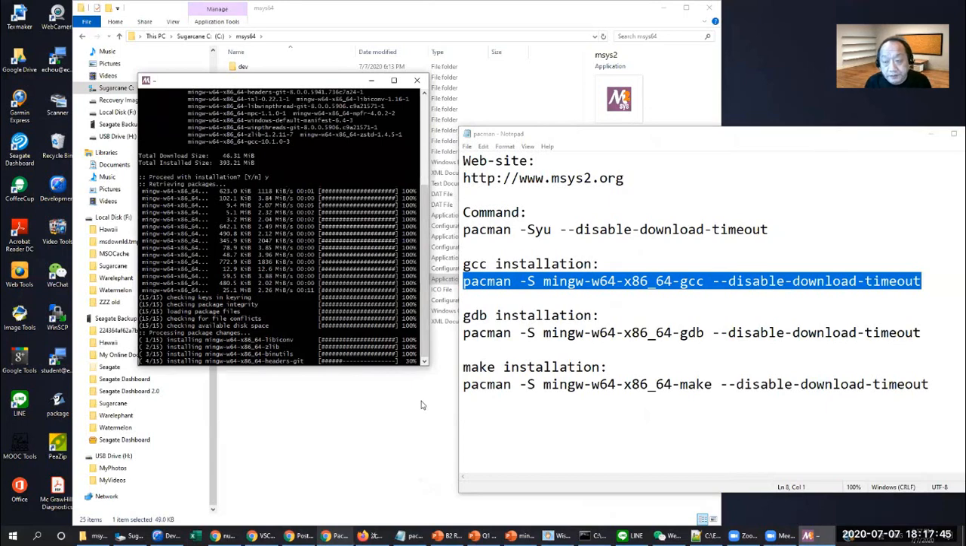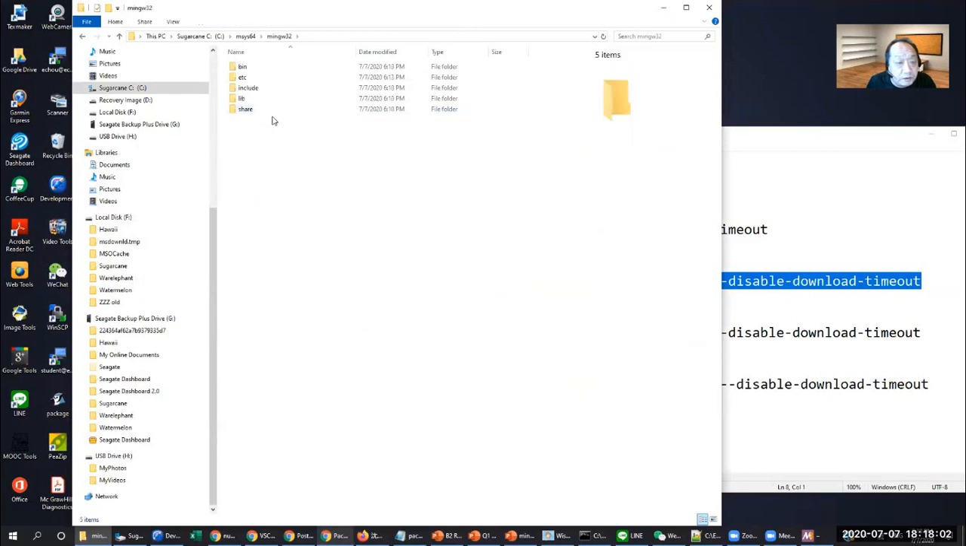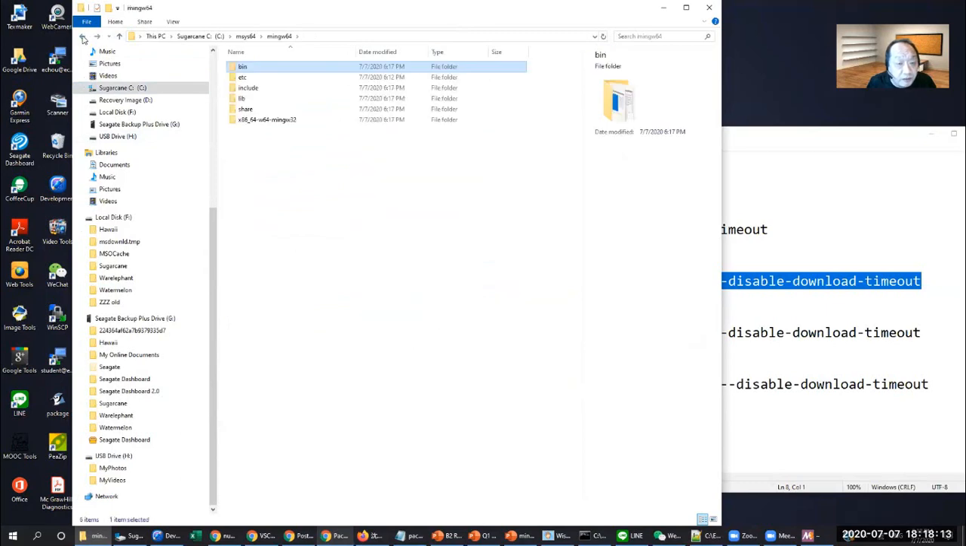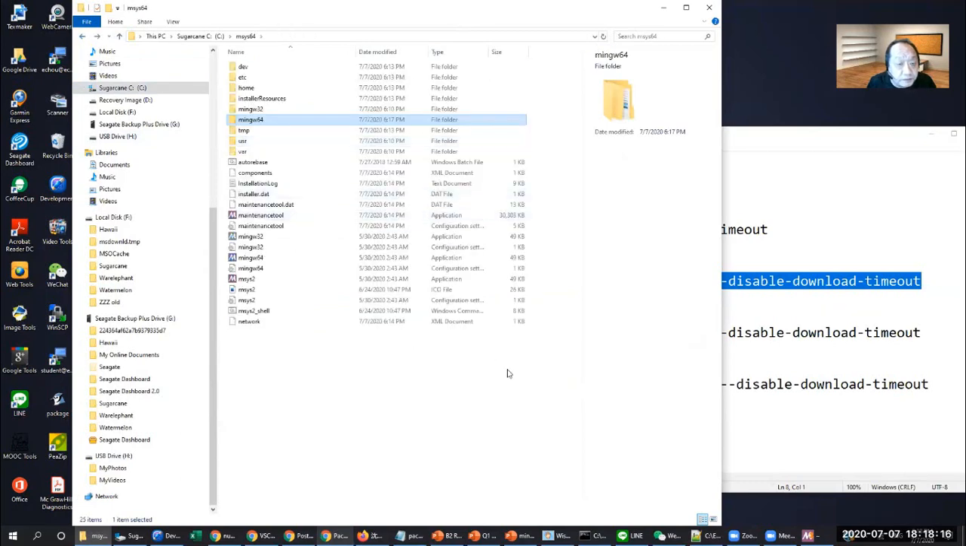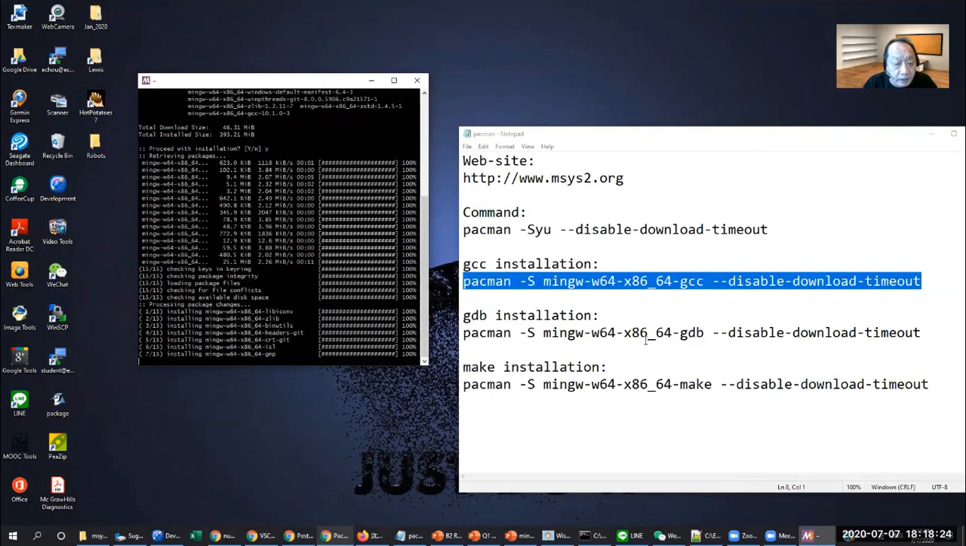So it's still installing. So let's wait. So here I have MinGW32. It's still there. 64 is over here. And there's a bin. And later we are going to look at this bin to see how many files are there. And we are going to use it. It takes a while, so be patient.